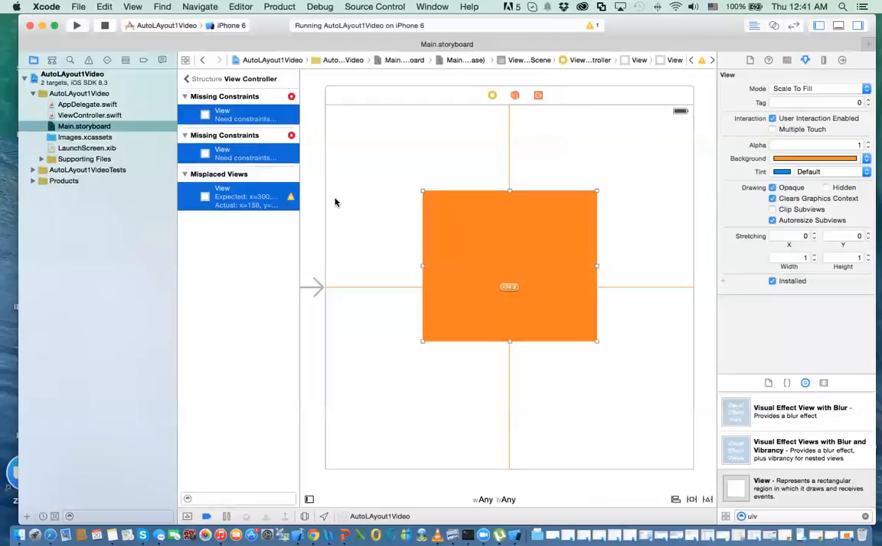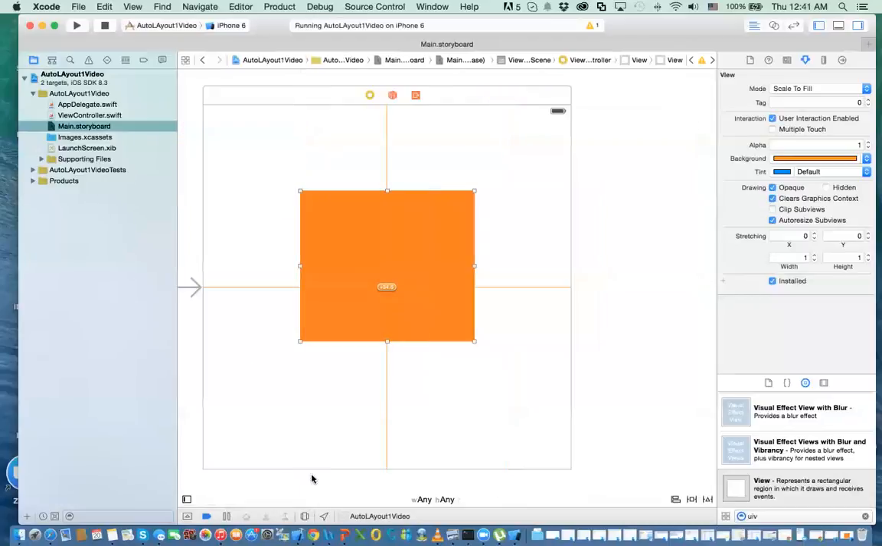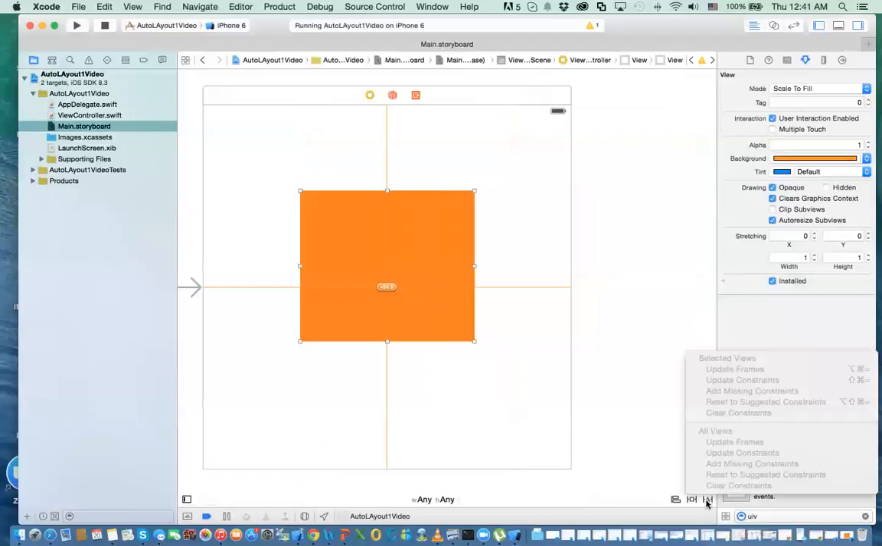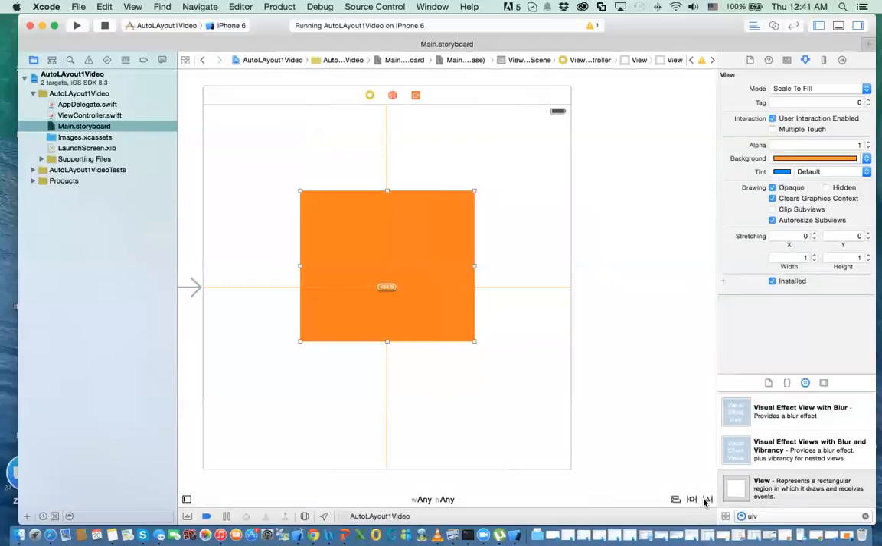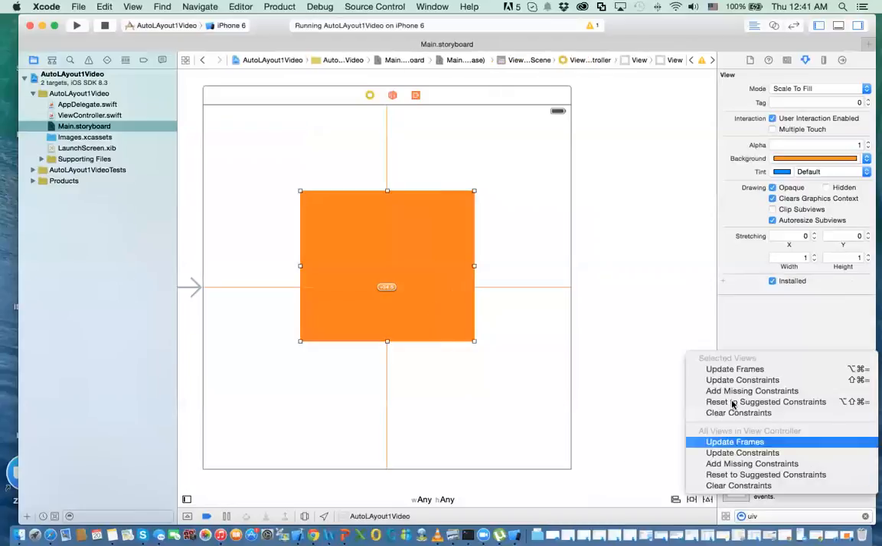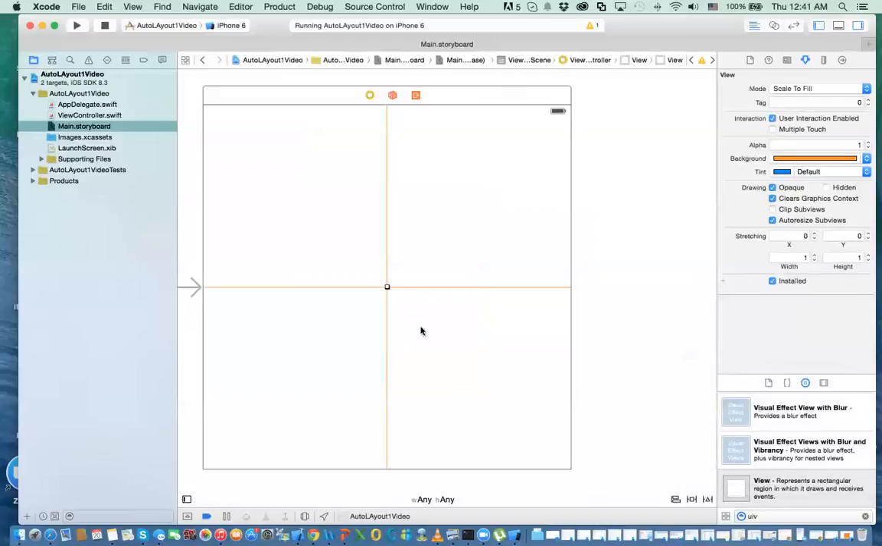So this is one, okay? And I'll show you how we add that. Now, here, remember I said you can update the frame. There is another option here, resolve auto layout. You select it and then click on this. This is funny. Sometimes you have to select it twice. Select it twice, and then here you can say update frames. Now, if you do update frames, it's gone, and it's not gone. It's right here because the size is 0.